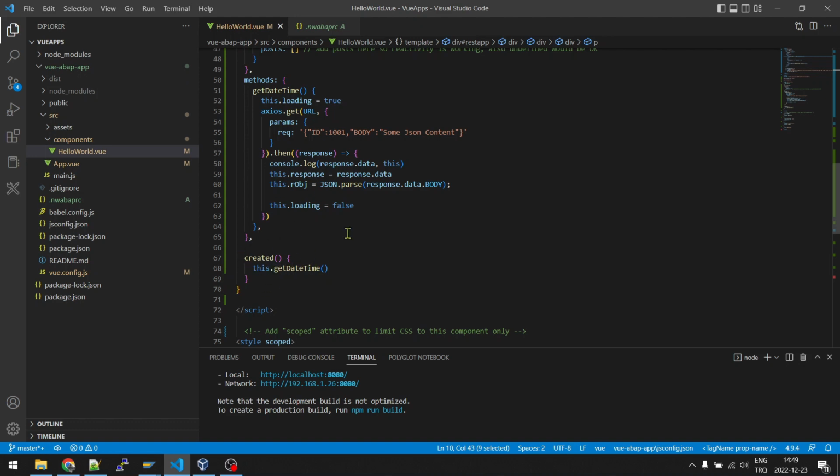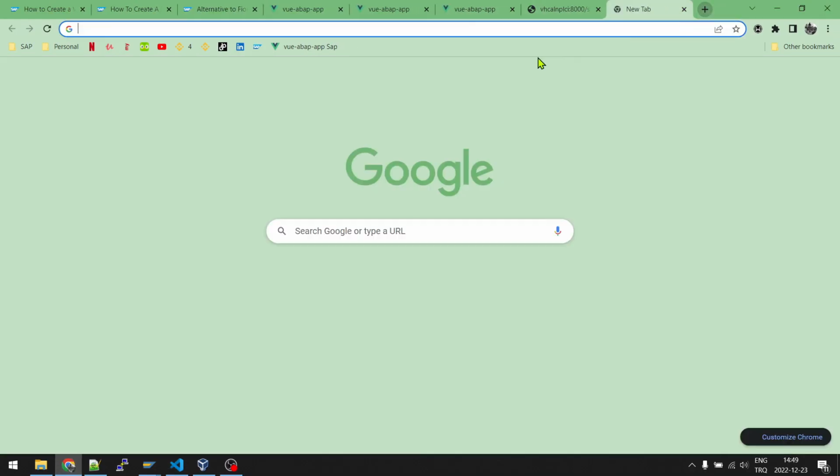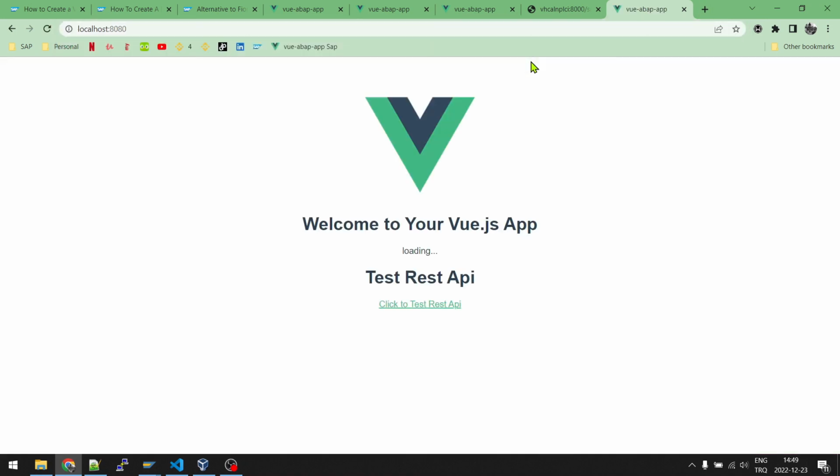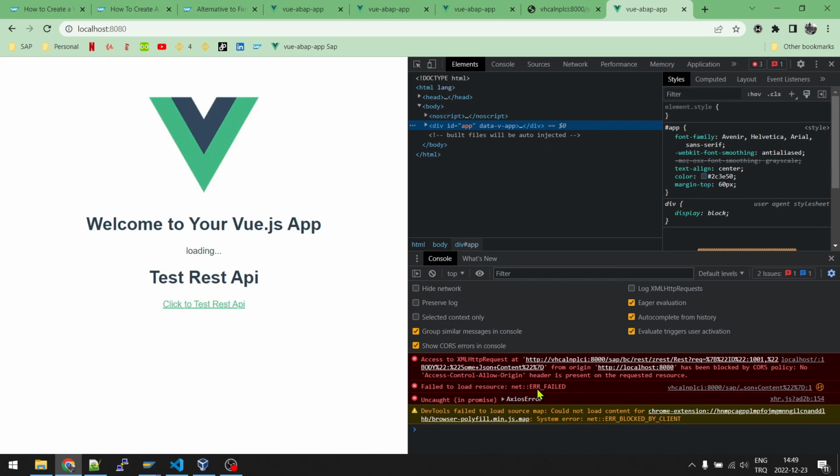So if we just open the page, we should be able to see the REST API output from our SAP server. I will copy this URL and go to Chrome. I will open a new tab, paste it and enter. As you can see, it just says loading because we got a CORS issue with Google Chrome. If I go to inspect, in the console it says CORS policy and it fails.